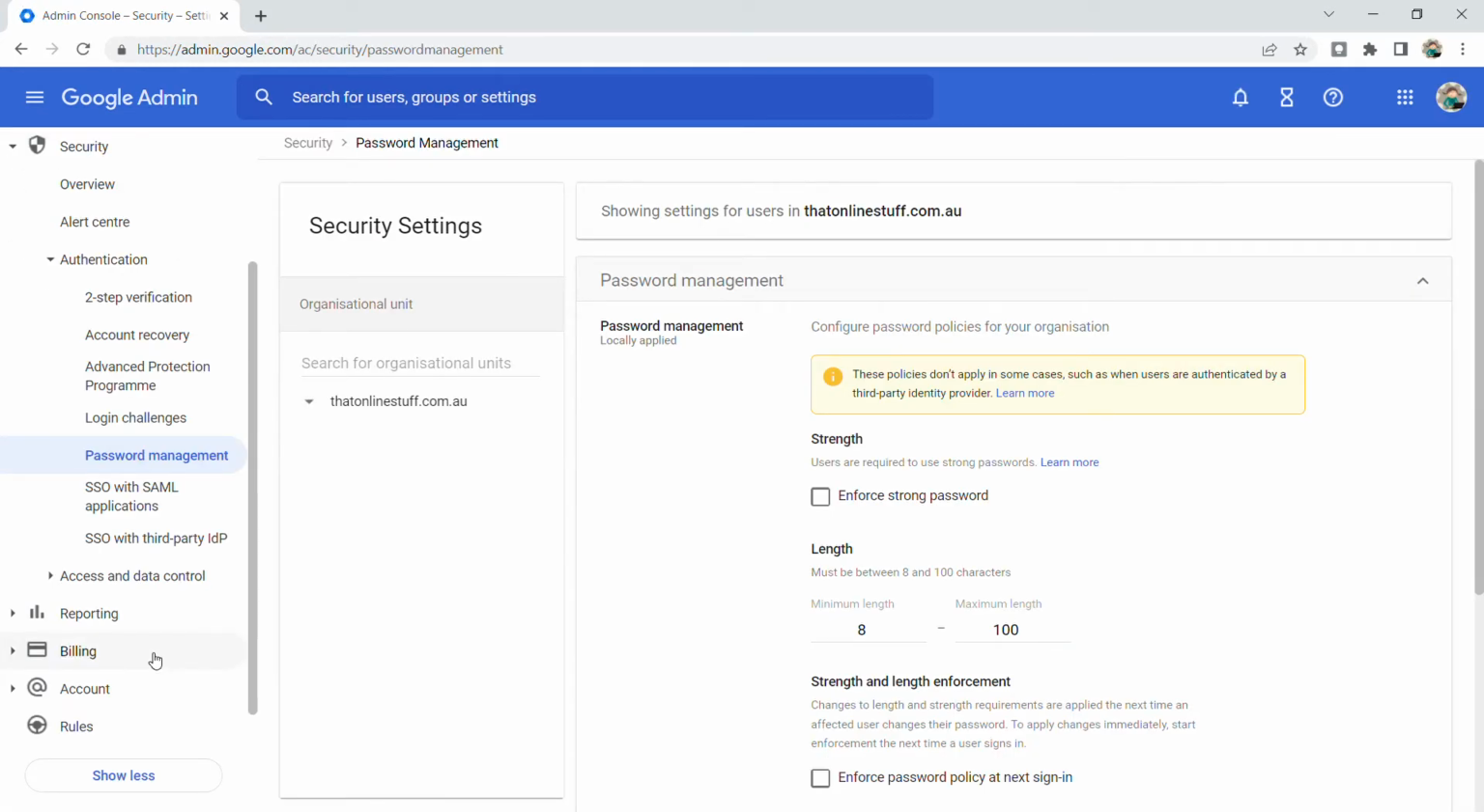And from here I'm going to first of all click on enforce strong password. This essentially means that users will not be able to have passwords like password 123 or a password that's less than the character limit that you're about to set.